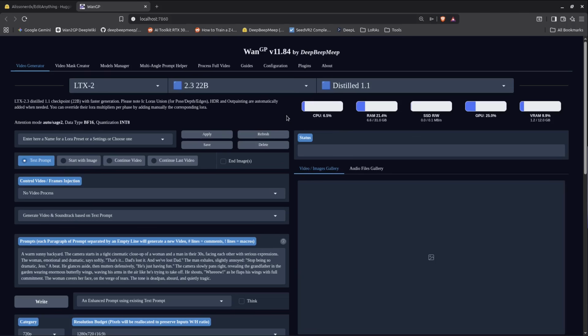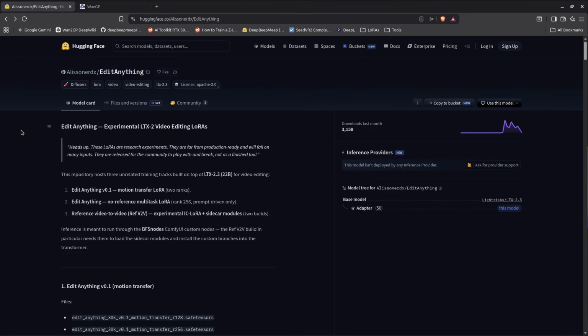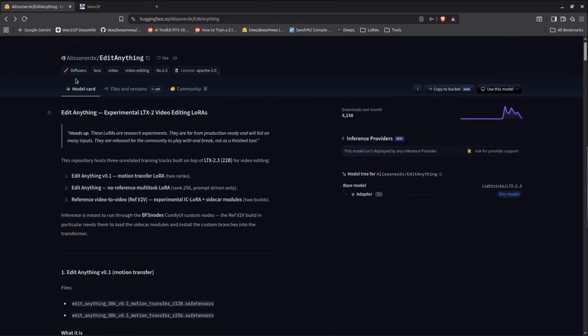Good news, everyone. The EditAnything LoRA implementation in Wan2GP has been recently updated to support reference images now as well. But first, what does EditAnything do? Well, just like its name suggests, with this LoRA, you can edit existing videos to your liking. The capabilities are shown on this GitHub page.